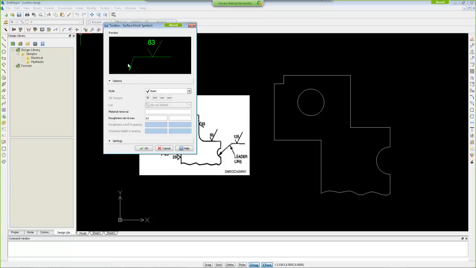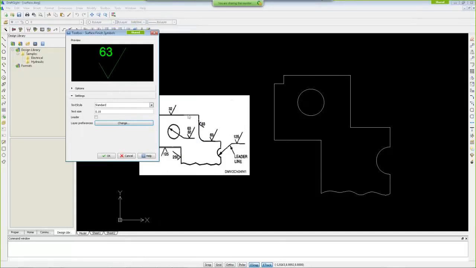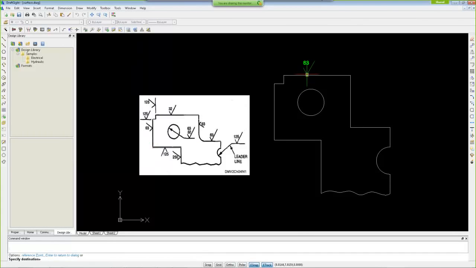But look what I have here. I don't want this leader, so where's that? I go here, and I got the option for leader. I take that off. I click OK, and I can place that symbol. And notice I can place it in any direction I want. I'm going to place it. Okay, I want to put another one here, and I place it.